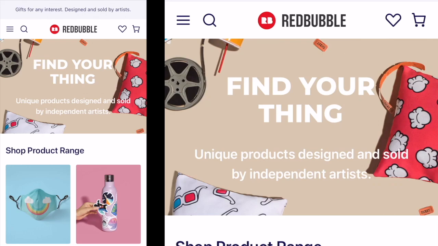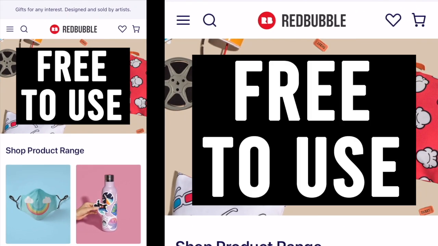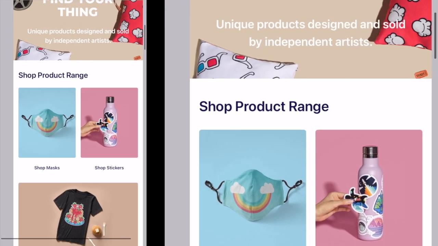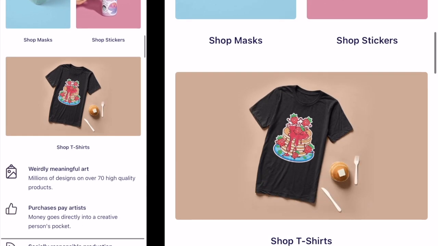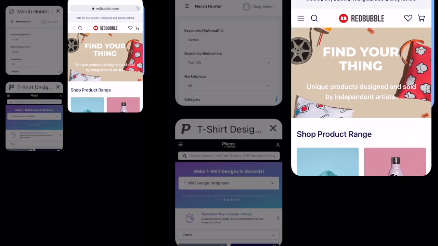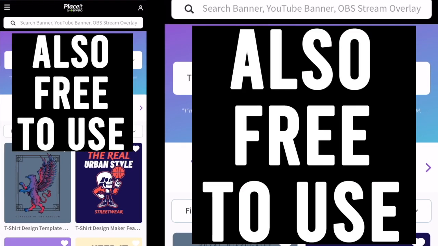I'm going to show you how you can make money using just your phone and these two websites, Redbubble and Placeit. Redbubble is a site that you can use to sell your designs on various products. As you can see, you literally just upload the designs and then people buy them, they do the rest. And Placeit is design templates that you can edit and then upload.